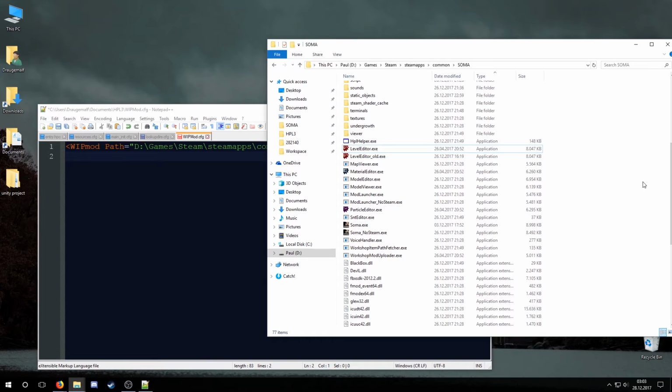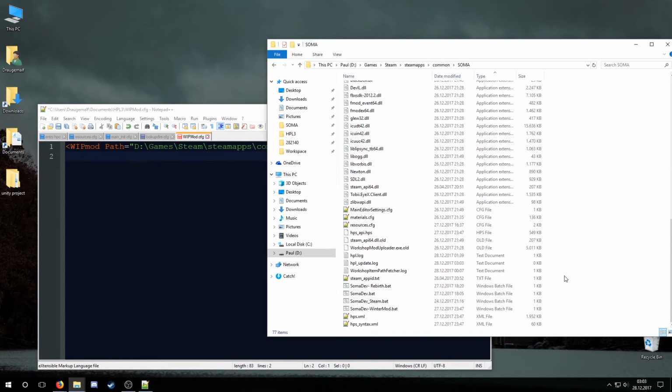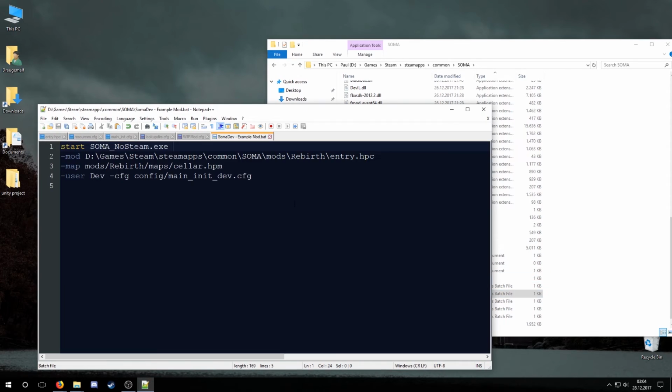Now that the editors are working properly and can see all your assets, we should set up a dev mode version of Soma to test the mod. To do so, simply copy the somadev.bat file and rename it to something specific for your mod. Now edit it with a text editor. I will explain what each of these arguments and commands means.